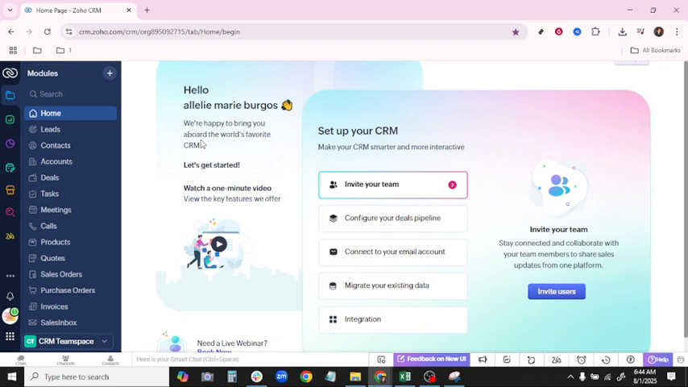Let's get started by first navigating to the Zoho CRM homepage. This is your command center where you'll manage all your customer relationships. Once you're on the homepage, look towards the upper right corner to find the options icon. It usually appears as a gear or a series of dots. Clicking on this will open a drop-down menu where you'll find various settings and customization options that you can adjust.